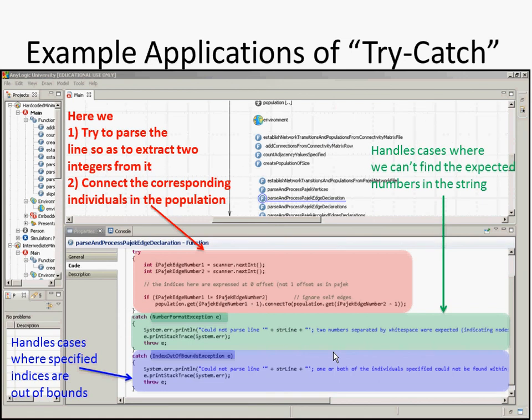So this is for a PyEC file. This is actually something I wrote to import PyEC files into AnyLogic to create networks based on PyEC files. It tries to read a PyEC file, but sometimes it doesn't work. Sometimes the PyEC file is messed up. And so I actually say, two numbers separated by white space were expected, indicating node information to be connected or what have you. Or index out of bounds: one or both individuals cannot be found within the network or within the list of people or what have you. So here we're trying this, and if something goes wrong, we handle it one way or the other depending on what went wrong.